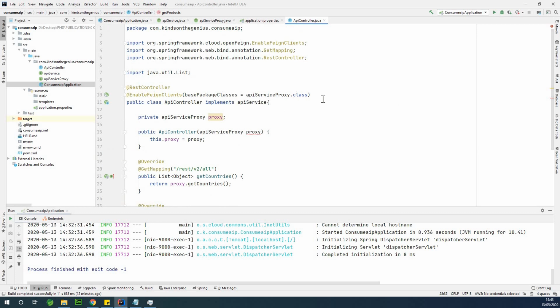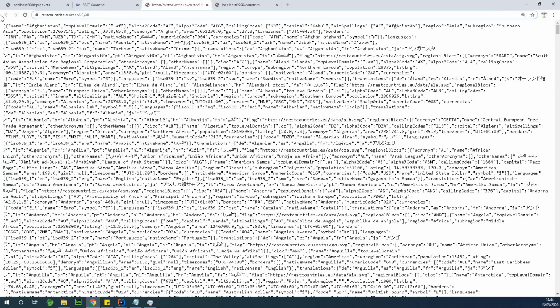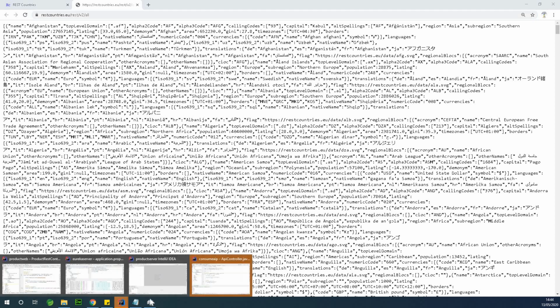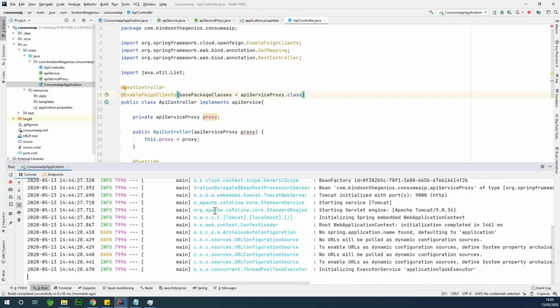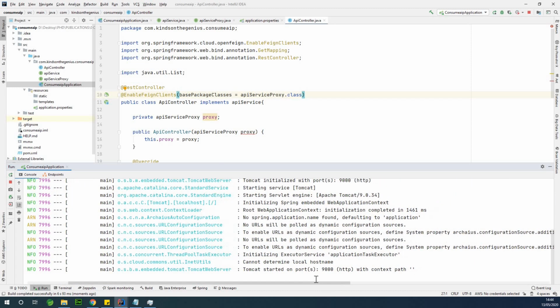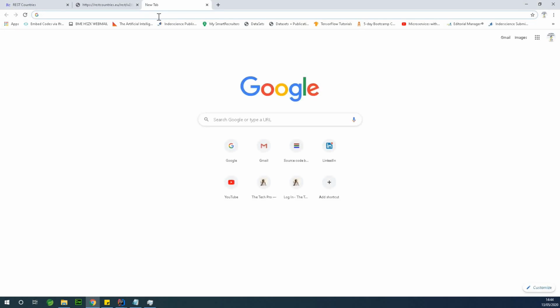Okay, so I'm going to run it at this point. Hopefully I'm not missing anything. Okay, perfect. So run. And let's see if we have everything like before. I'm going to take out this one. Let's see if we have everything like before. All right, Tomcat started at port 1990. So let's go to our site /countries at port 1990.